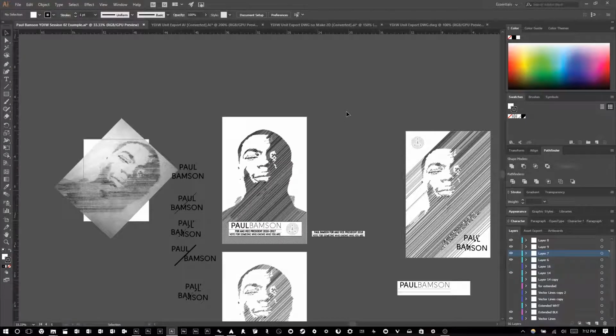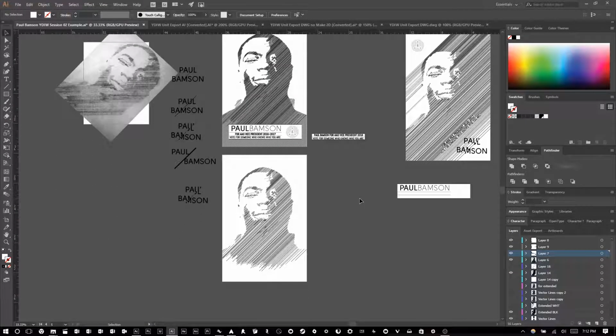Let's say you wanted to work in a different method. Let's say you already have an Illustrator file that you're working on, but you realize the shortcomings of Illustrator, because Illustrator has a lot of shortcomings that a program like AutoCAD or Rhino can do better. So this is starting to get into the interoperability.